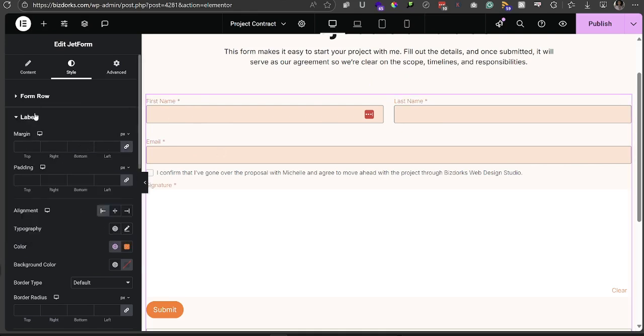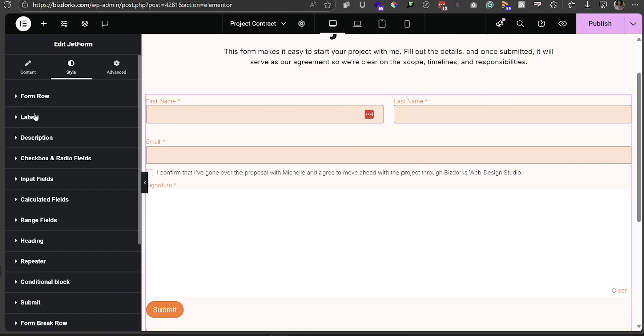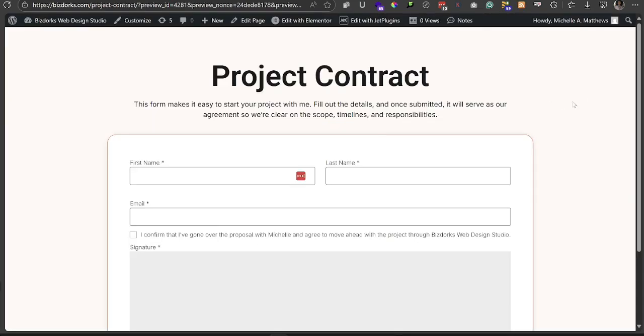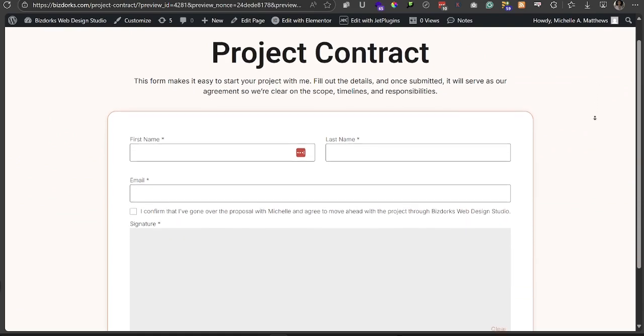I'm not going to go over the styling, but as you see, the options are here for you. And after that, you just go ahead and publish the form or the page. And this is what you will have. So after you design it to make it look exactly how you want, you will have your page with your form.